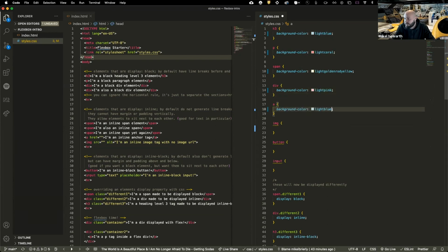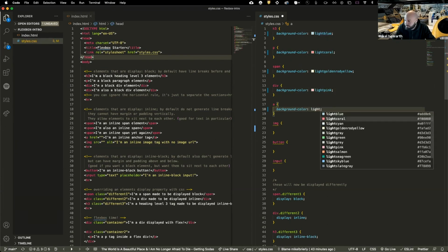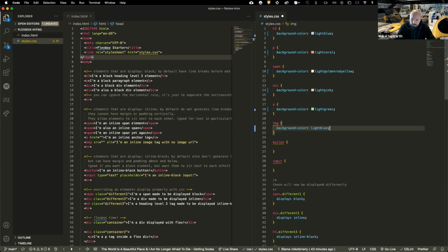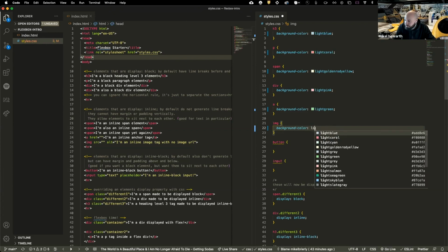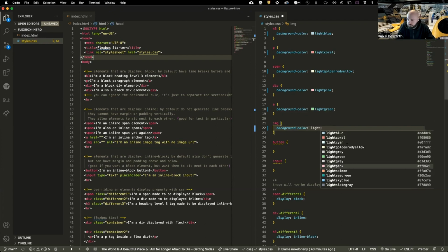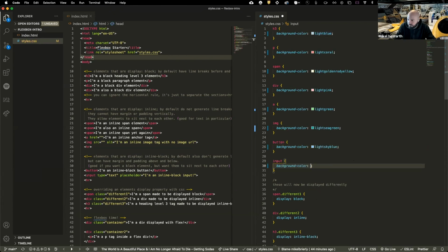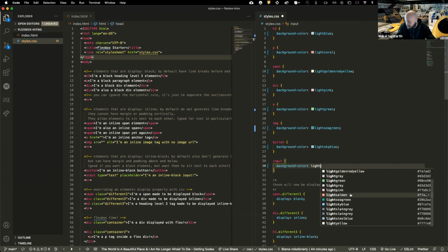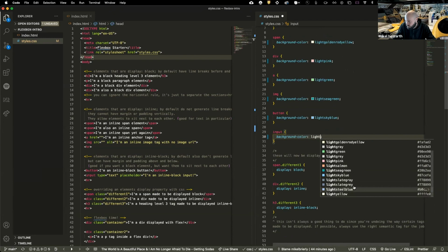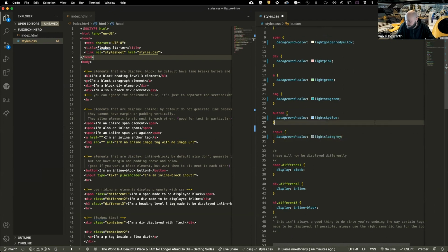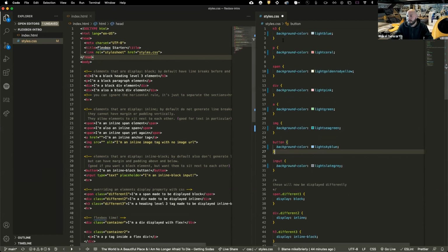We're going to give one to the A tag. We're going to do light green. Give one to the image tag. We're going to do light sea green. Very fun. Button. Background color is going to be light. And then our last one, we're going to do background color light slate gray. Cool. Okay, great. So basically we just added a bunch of background colors to all of these properties here.